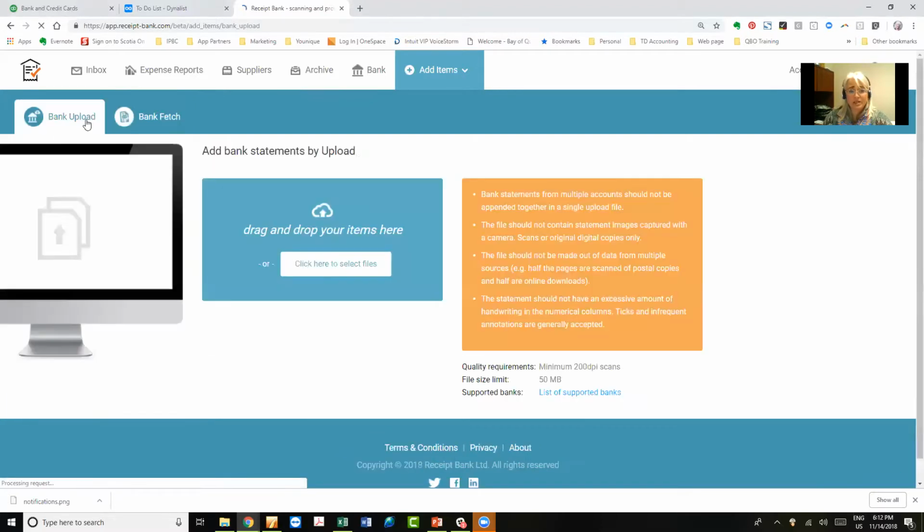In the meantime, what's going to end up happening if the bank fetch is not working yet is you can now upload your bank statements into Receipt Bank. And I'm super excited by this because now Receipt Bank is becoming an all-encompassing tool. This is the side that is exciting me, but there's still more.